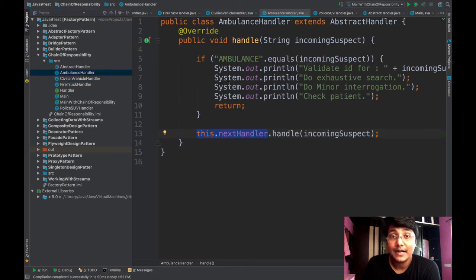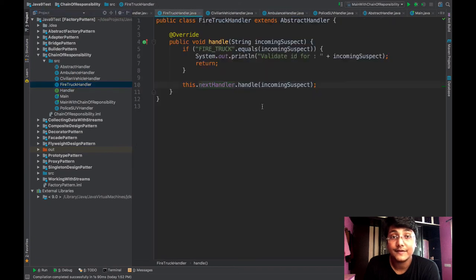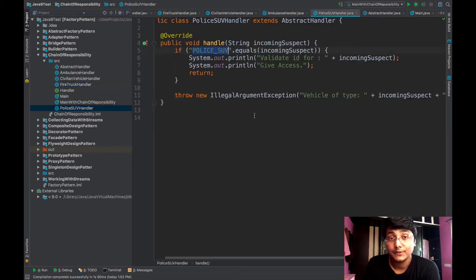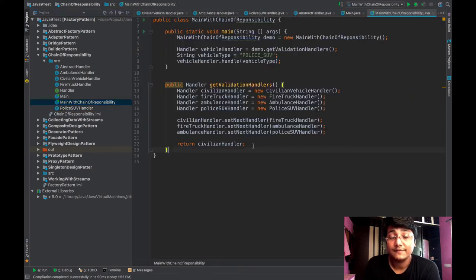So we have different handlers. We have ambulance handlers, which also have the same logic. Similarly, we have fire truck handlers. We have the police SUV handler. Now let's look at the main method which drives all this in action.